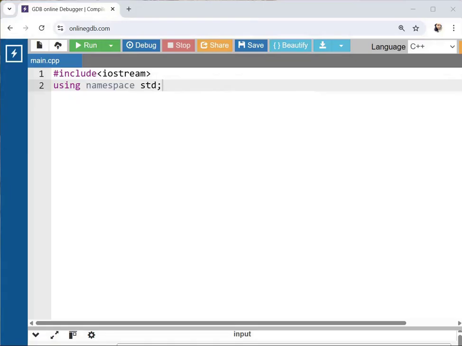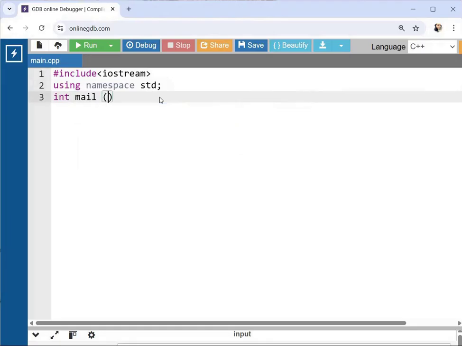What is std? Std stands for the standard namespace in C++. When we write using namespace std, we can directly use cout and cin without writing std again. So using namespace allows us to use standard features like cout and cin without prepending std. Now simply write int main. This is a function you are writing, and then return 0, done. So this is simple.